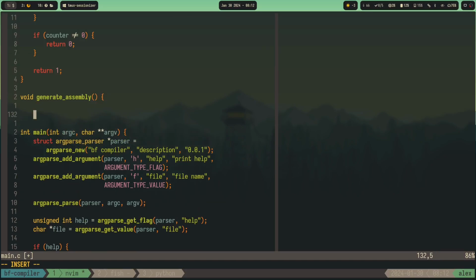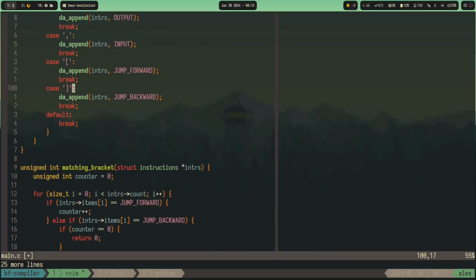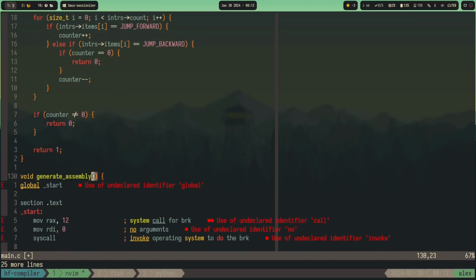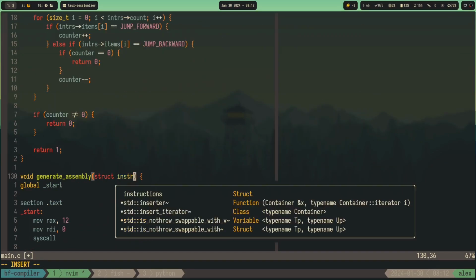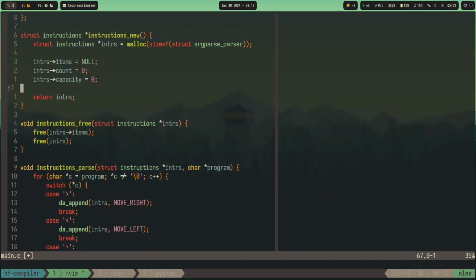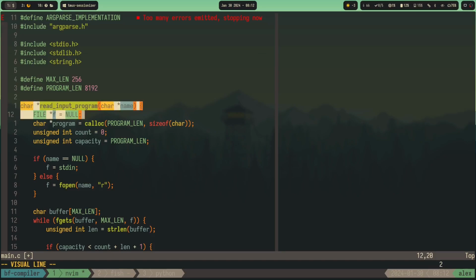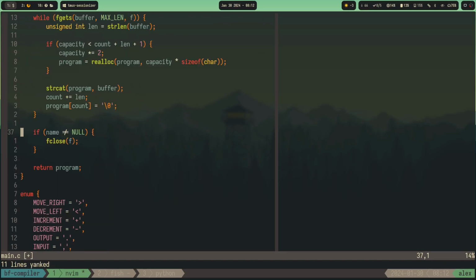Yeah, whatever, we'll fill in the arguments. So for the arguments we need the instructions: struct instructions, pointer instructions. Yeah, we can use our write function to write to either a file or to stdout. So basically let's do something like this.